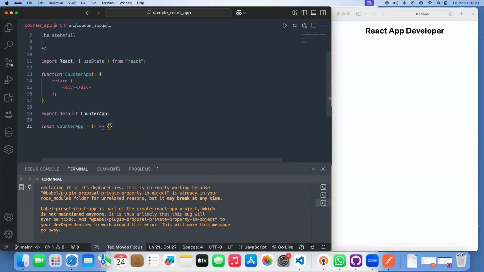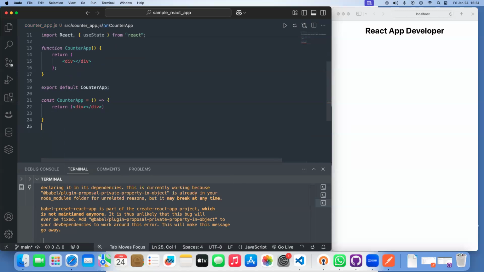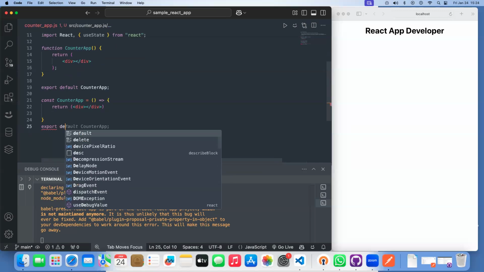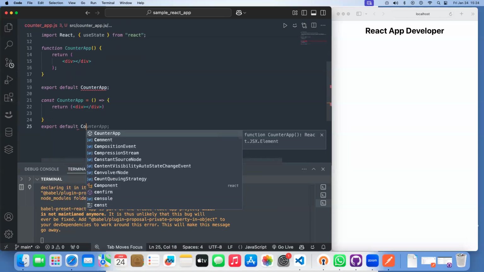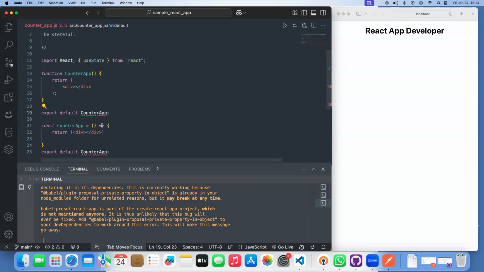Parenthesis, arrow, and the braces, and use the return keyword, and we also have to return the JSX. Okay, it returns the JSX, and the next one is just export default CounterApp. Okay, so why are we getting the error here? Because the same name is there.